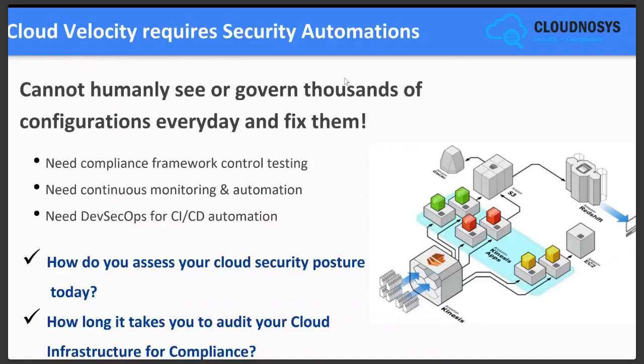So the two questions I laid down here, you should be asking yourself, okay? How do we assess our cloud security posture today? How do we do that? And then how long does it take us to audit our cloud infrastructure for, let's say, compliance, right? So these two check marks, you should ask yourself and actually write down the process of what it takes to qualify and assure that you have maximum control and you are compliant with the specific regulation that you're following. So again, all of this requires investment into some new tooling and process to be able to deliver that.